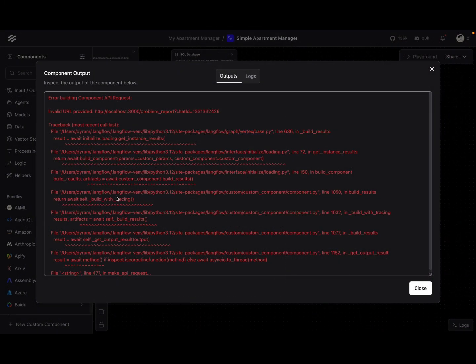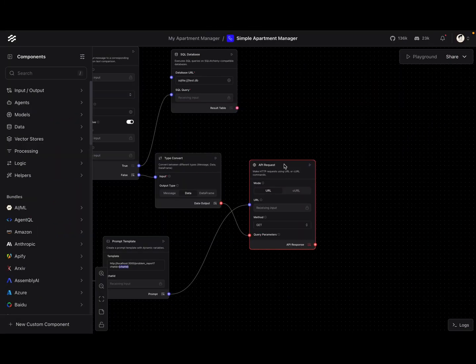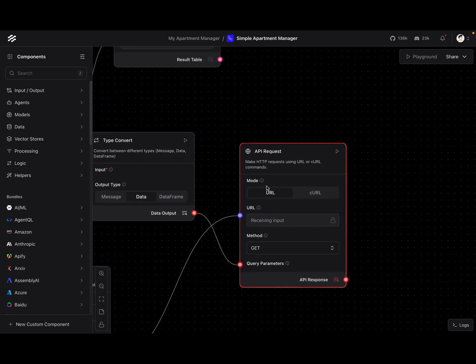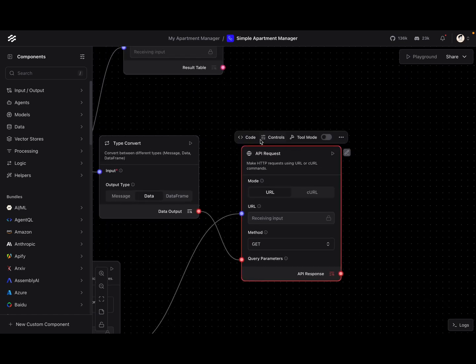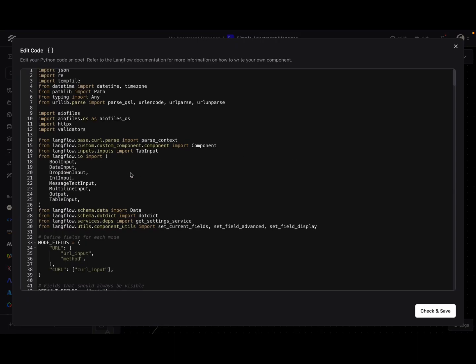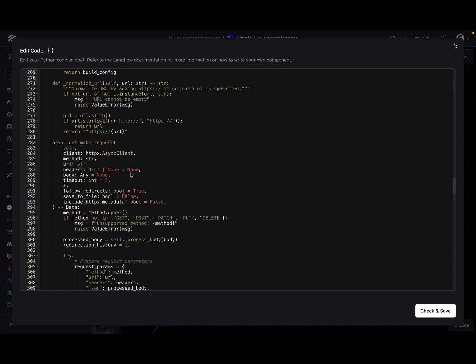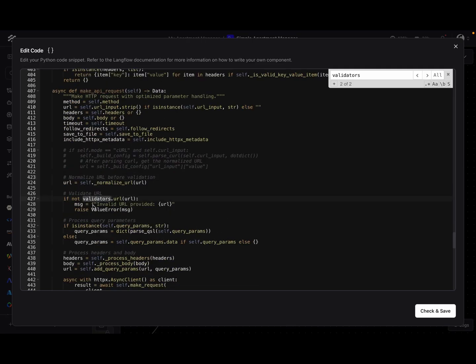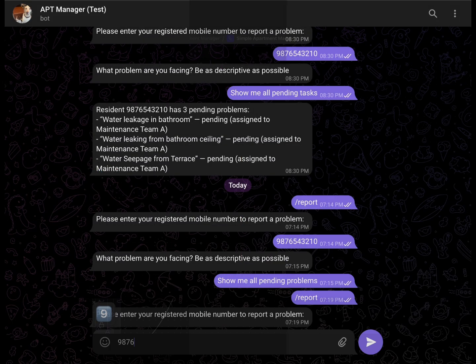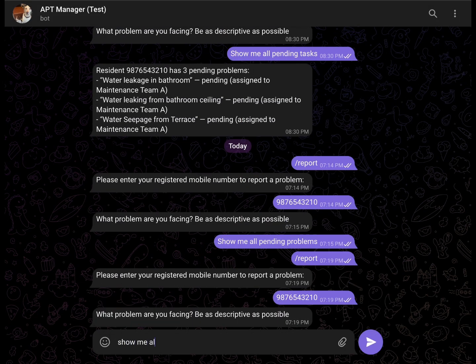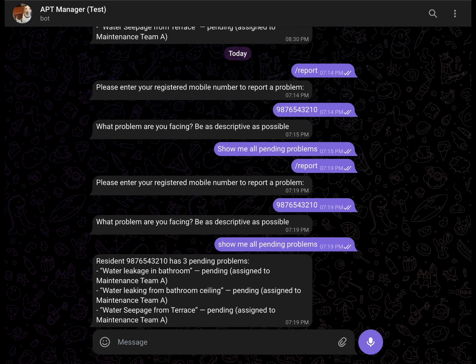After reviewing the flow in Langflow, I found that the API request component is throwing an error. This happens because we're testing on localhost, and the component uses validators, a Python library that doesn't support localhost URLs by default. So just for local testing, I'll temporarily comment out that part of the validation code inside the API request component. This is one of the best things about Langflow. It's incredibly flexible. I don't have to wait for any support or updates. I can make the change myself and keep moving forward. Now, when I test the bot on Telegram, everything works perfectly. The flow runs just as expected.